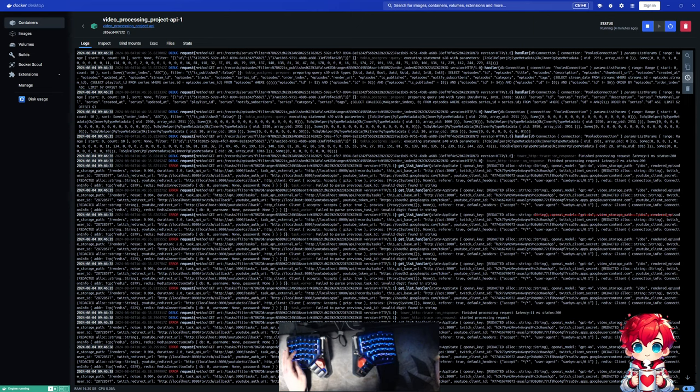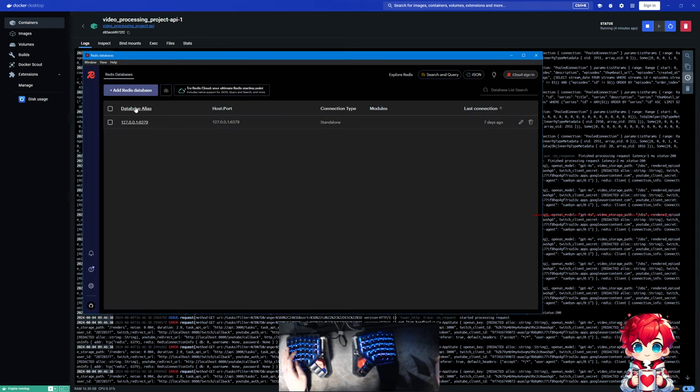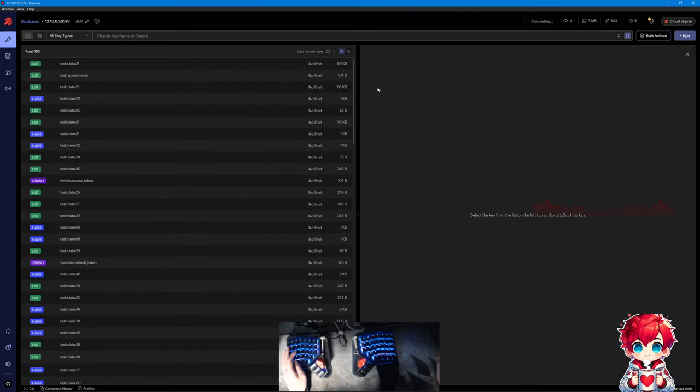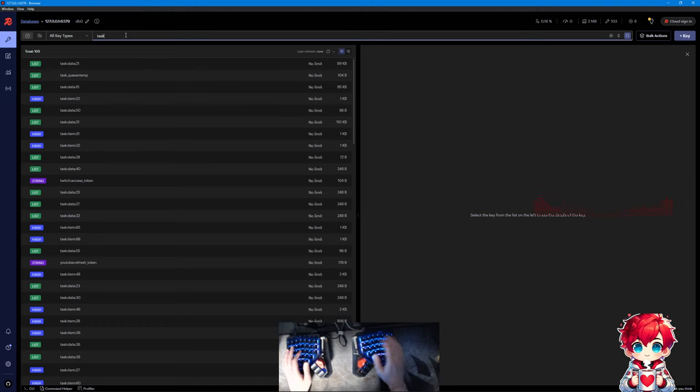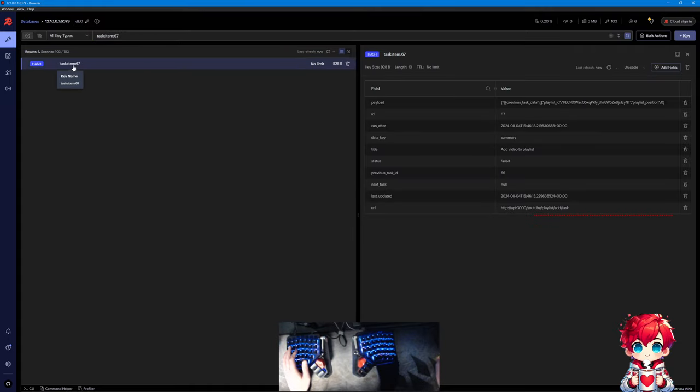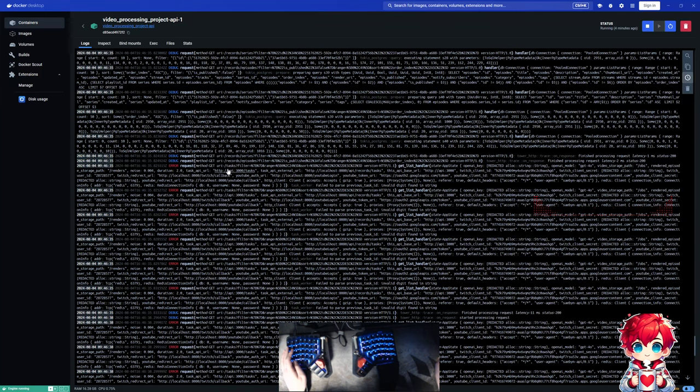Maybe let's look in Redis, what the data looks like. So that was task 67. Task item 67. So this is the thing that is put in to represent the task. And we can see previous task ID was 66. I wonder if, I mean, this error might be from one of the other tasks, not the current one.